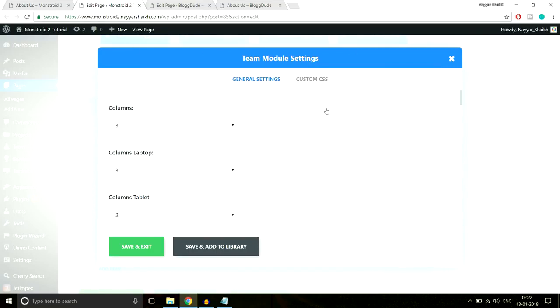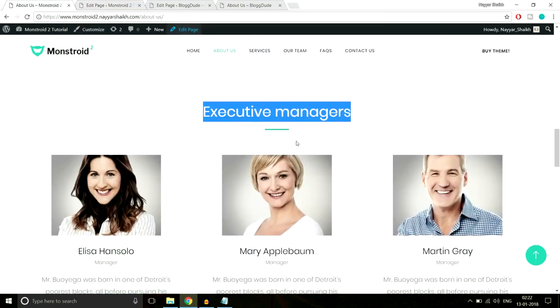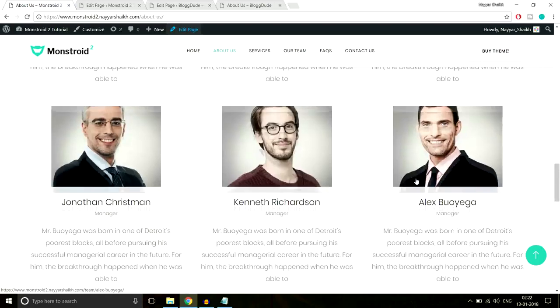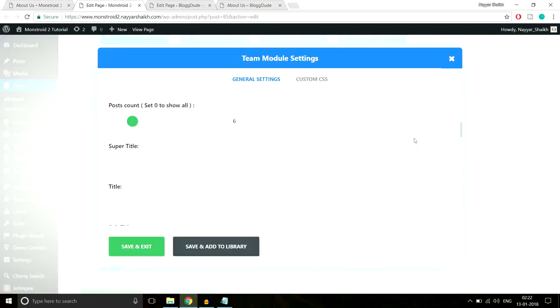So this is the demo website. In the demo website, when you insert the team module, these are the options you'll get. Number of columns to show on a laptop, number of columns to show on a tablet, on a phone. Okay, now which group to include? So we have added group 1, so you can include this group. Post count, how many posts do you want to show? As you can see over here, there are 6 posts showing, so we have 6 posts.